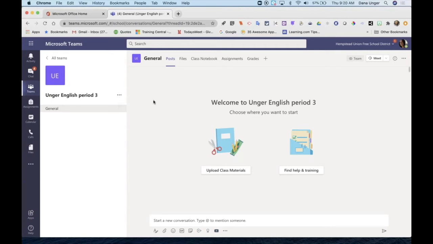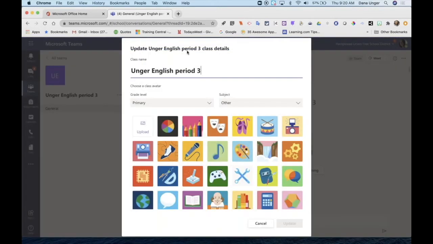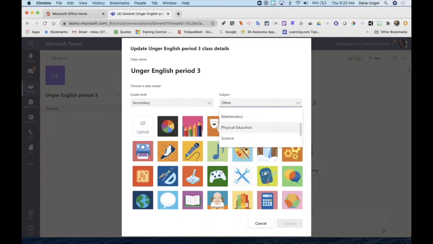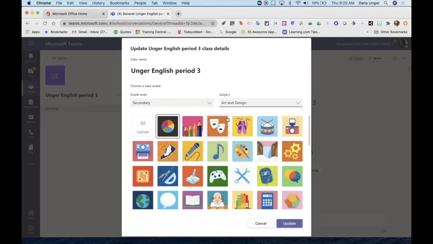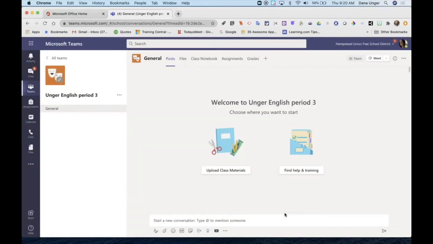So teachers, you can customize your team picture, and I'll show you how to do that. If you click over here in the top left-hand corner and you click on this little edit button, they give you a bunch of class avatars to choose from, and you can change it up by grade level, by subject, and just see the different choices that they give you. So let's see, I will just choose this one for now and click on Update. So it gives your team a different look and feel.